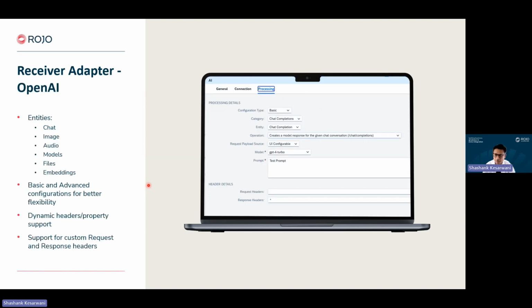Second, we have this OpenAI variant. This has more options. Of course, you can do chat completions and responses, so you can have interaction with the AI for your queries and prompts. But other than that, you have different operations to interact with images, audio, models, files, embeddings, and actually more of that.